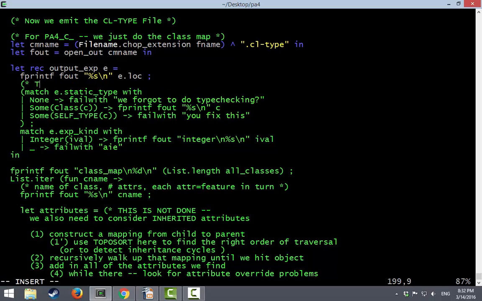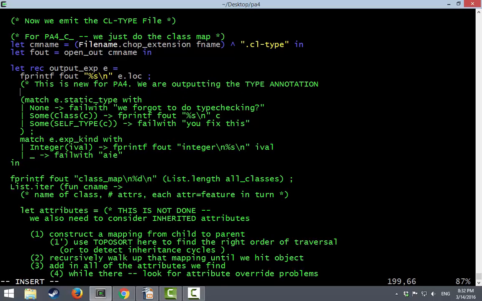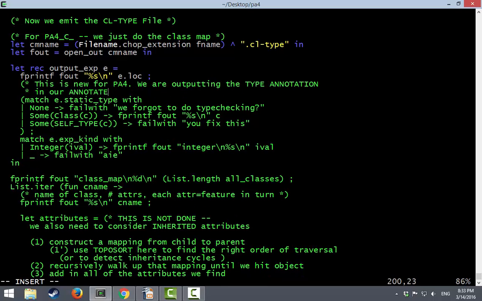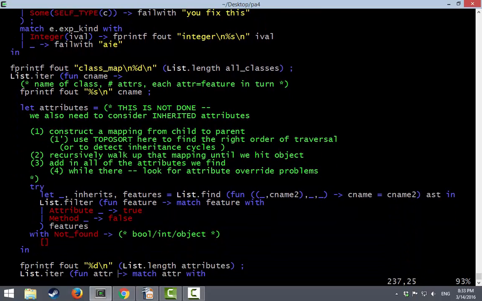But this bit here, this is new for PA4. We are outputting the type annotation in our annotated AST. This is the big change. Right after the location, you output the type. That's it. So now we've just essentially made this promise to ourselves: we are going to fill in this static type field, this mutable static type field, which starts out as none. All right. So let's see how it goes.